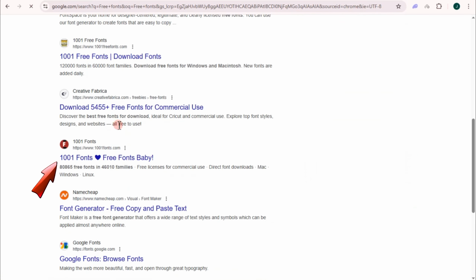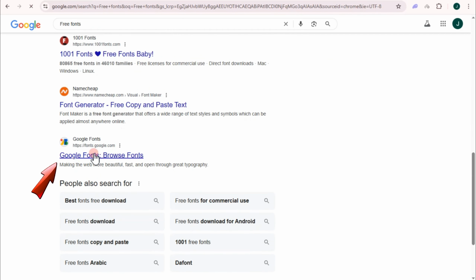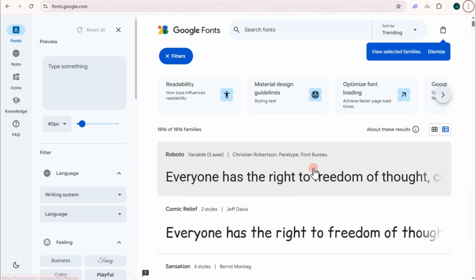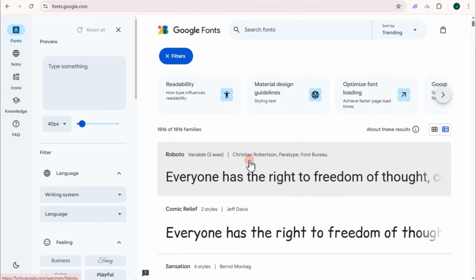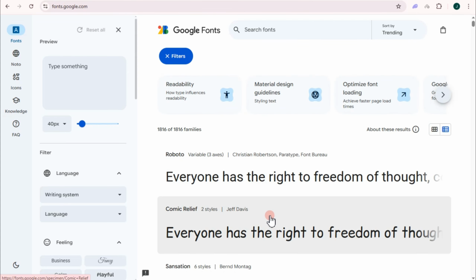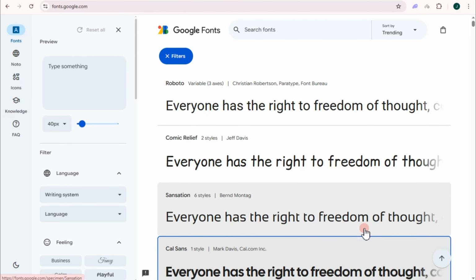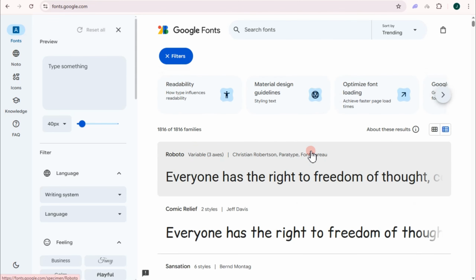And all you have to do is to click whatever you want to use. For example, I want to tap on this Google free fonts right here. Tap this one. It will take me directly to their site. And all I have to do now is to look for the specific font that I want to install on my laptop or my computer or my device.